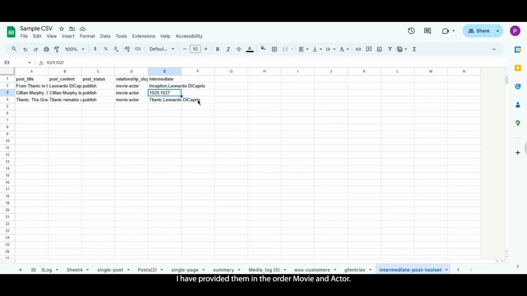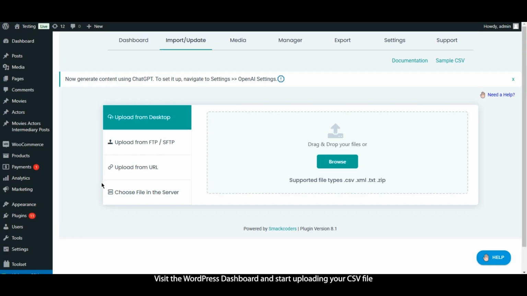I have provided them in the order movie and actor. For example, Inception as the movie and its actor Leonardo DiCaprio. Now, we're ready to import. Visit the WordPress dashboard and start uploading your CSV file.